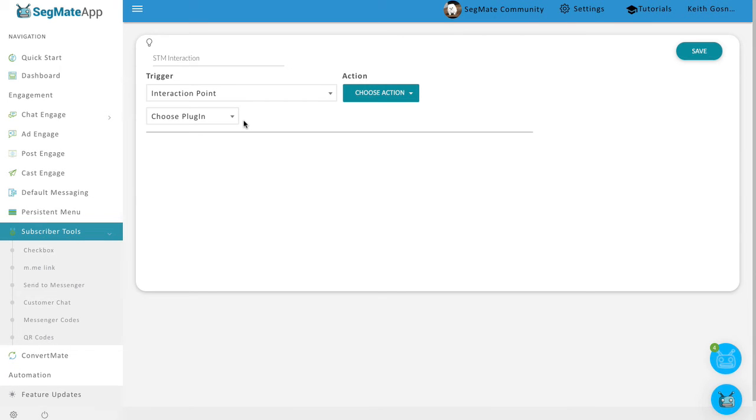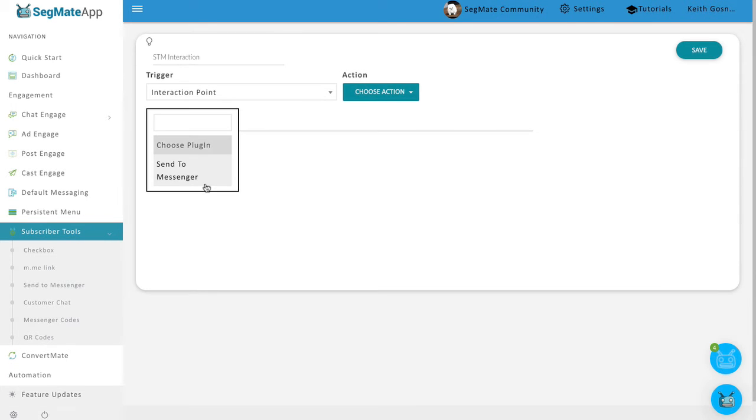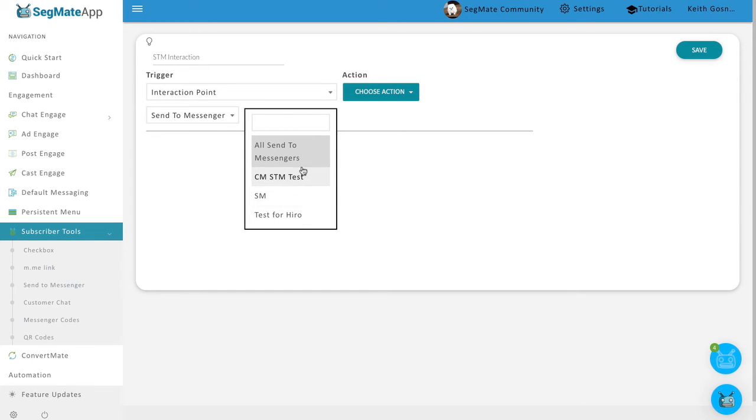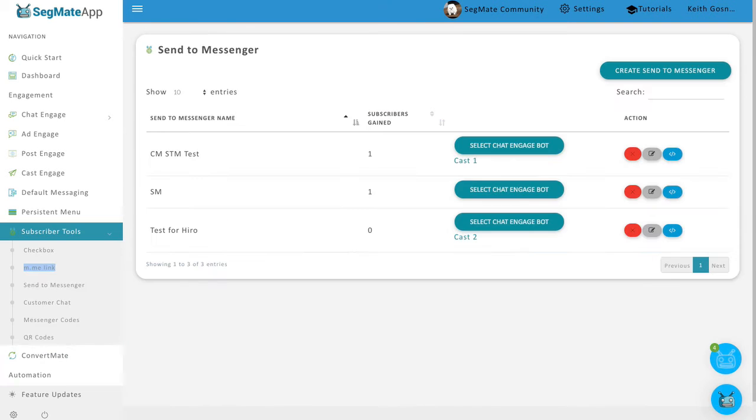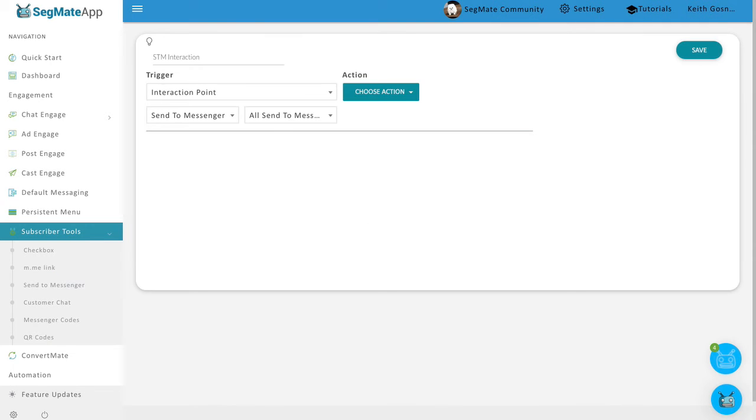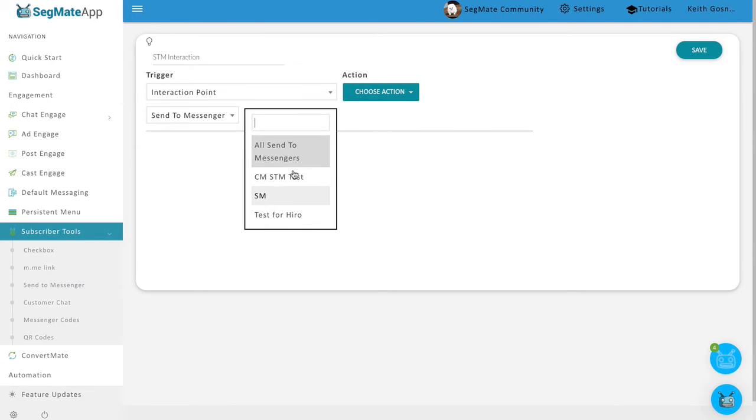Right now, what we offer is the send to messenger. We will be adding more in the future, but right now we're starting with send to messenger. So I'm going to select the send to messenger plugin, and it's going to list all of my active send to messenger plugins. These are all of them right here. These 3 are the ones that I have set up, and those are the 3 that I'm going to be able to choose from.